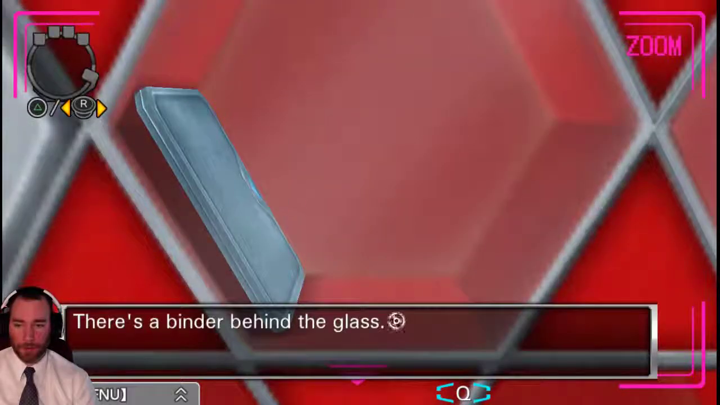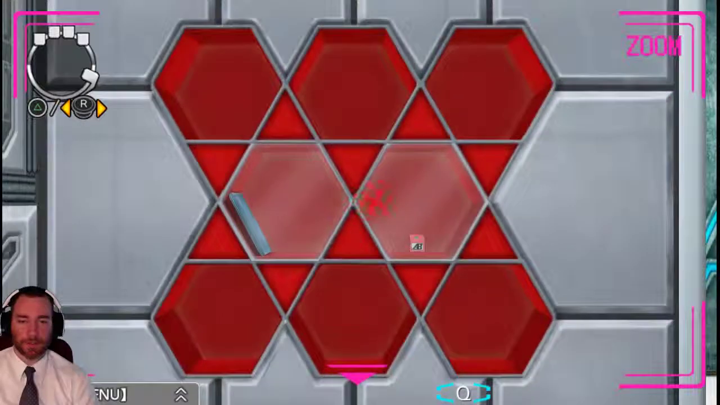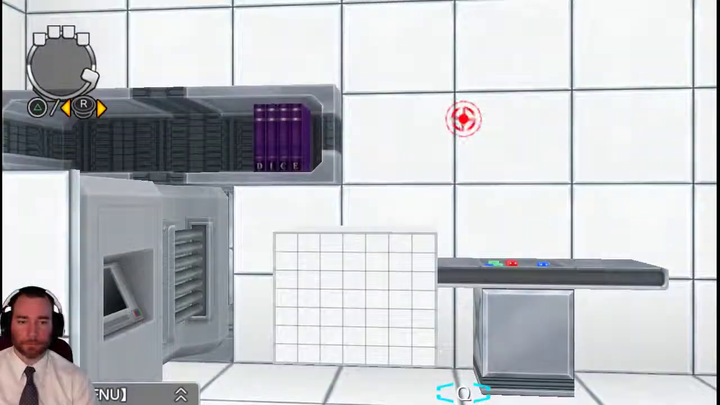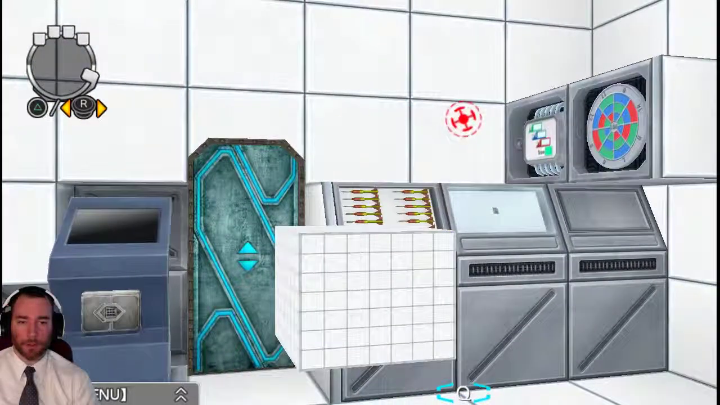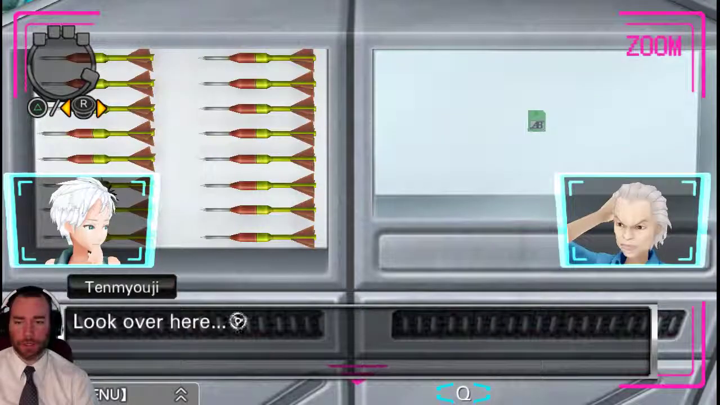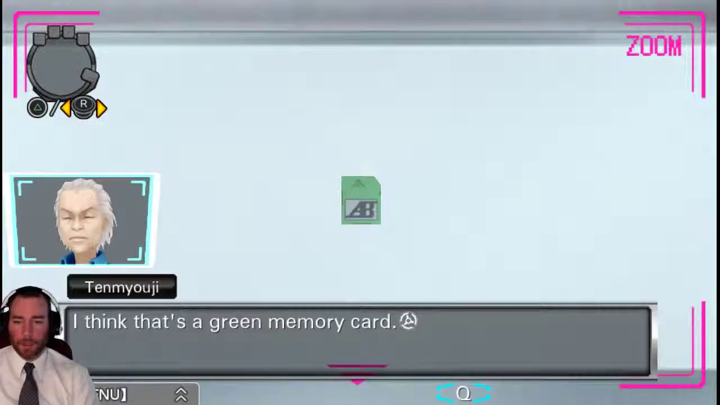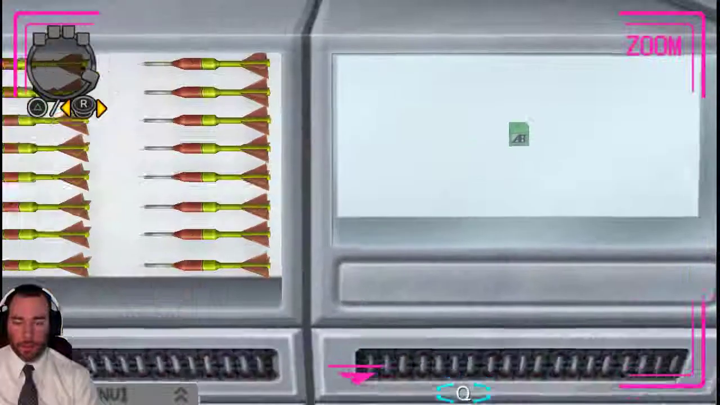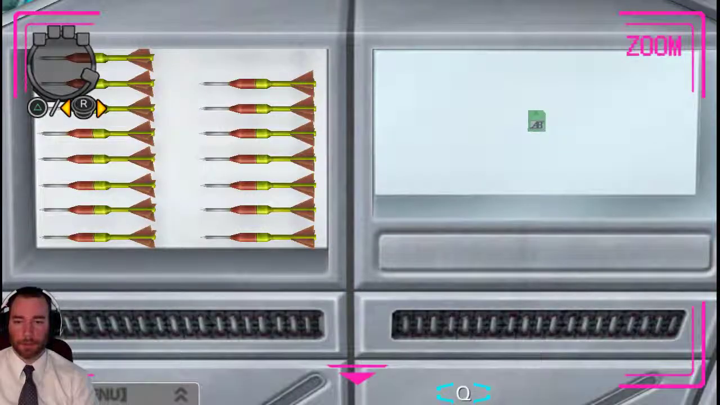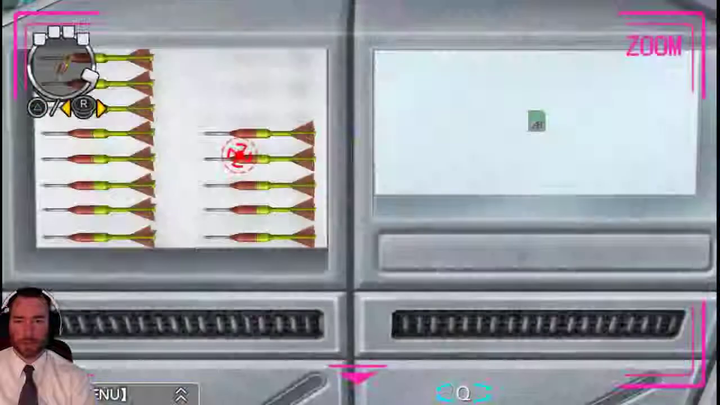Can I open it up? Binder in the glass. Let's do the memory card too. Well, okay, we can do darts now. They're darts. Glass is covering it. Darts.